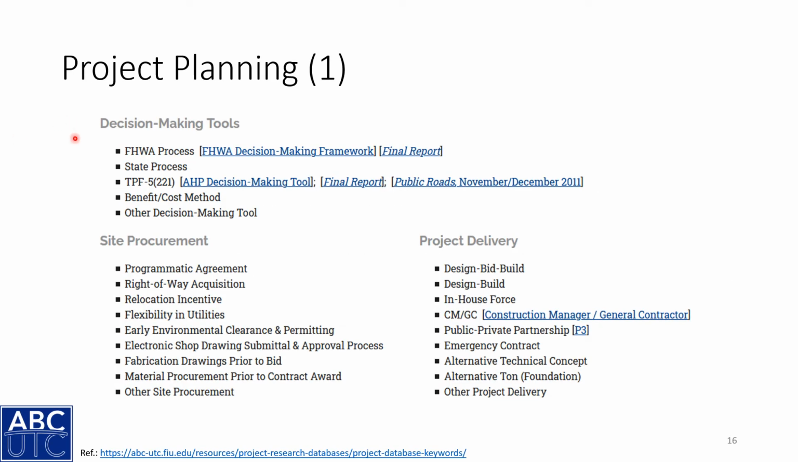Here we can see different decision-making tools that can be used in ABC projects, different site procurement and project delivery methods. And there are several links here provided to different FHWA documents that are useful for some of these keywords.